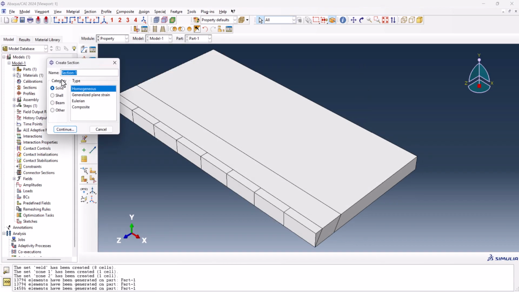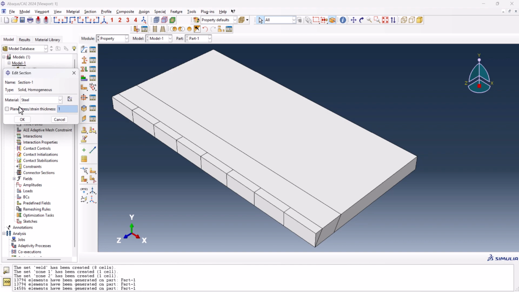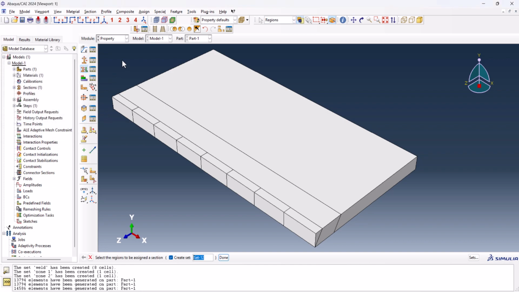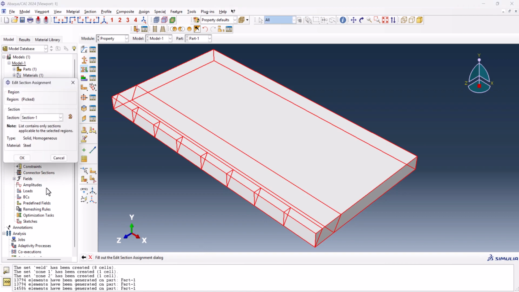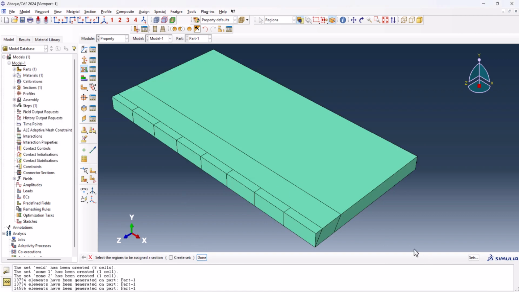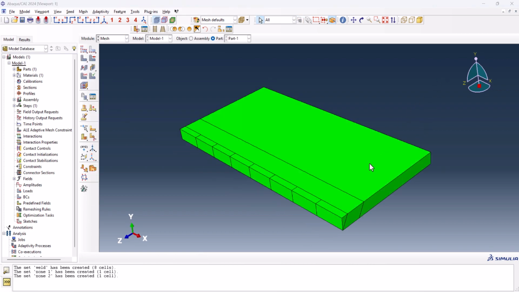Okay, now create a section, solid homogeneous, still okay. And now we assign this to here. I uncheck this one, done, and okay. Now let's go to the mesh. This time I want to seed the model.